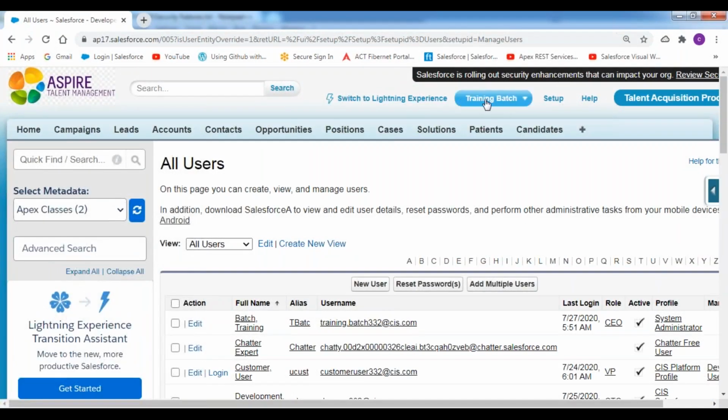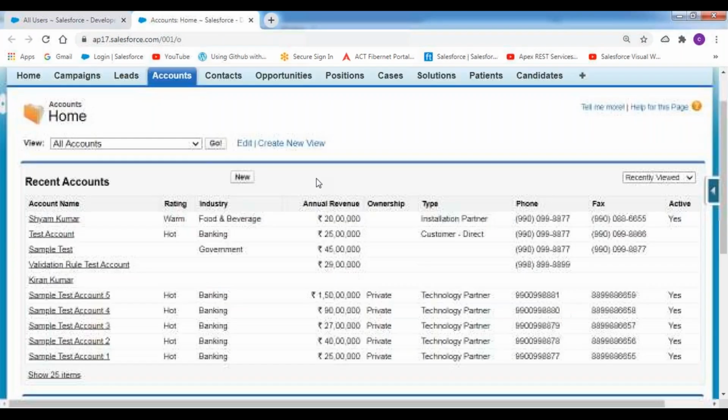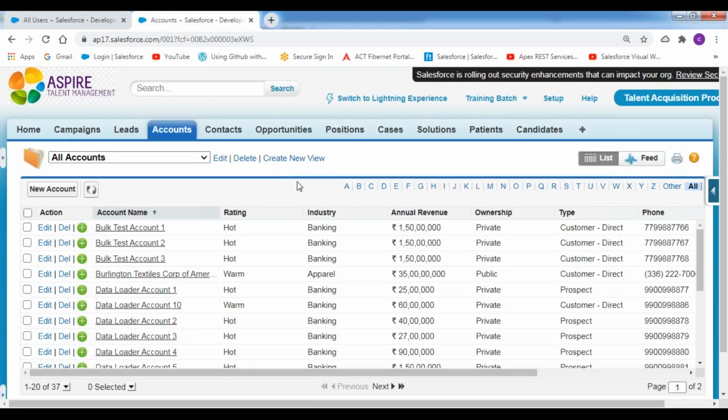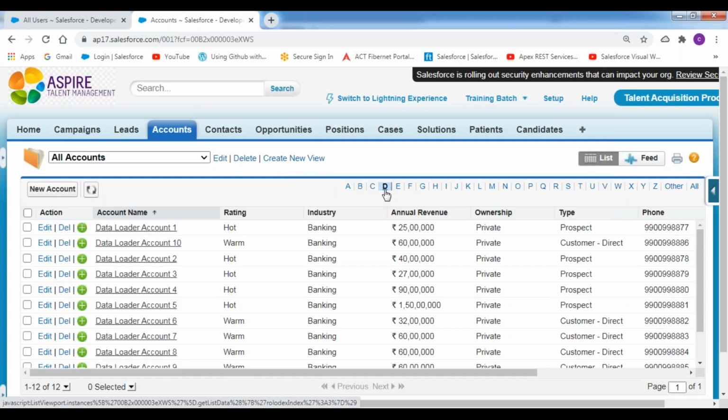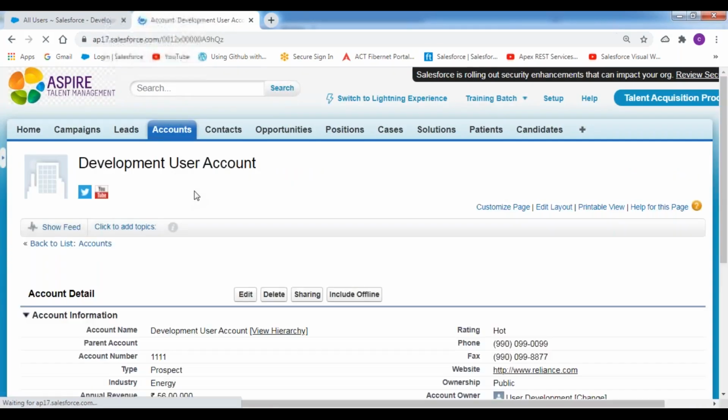Let's go to the training batch user. Currently I'm in the training batch user. Let's verify whether that account record is visible or not. Let's get all the records here and see whether the record is visible or not. What is my record name here? Development user test account, starting with the D. Now let's see the development user account record.